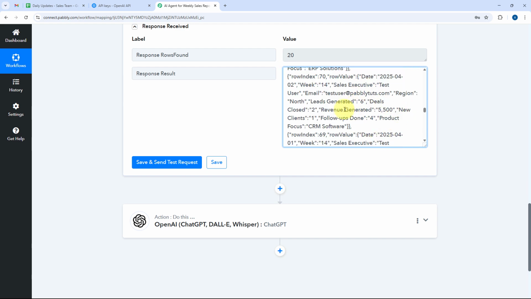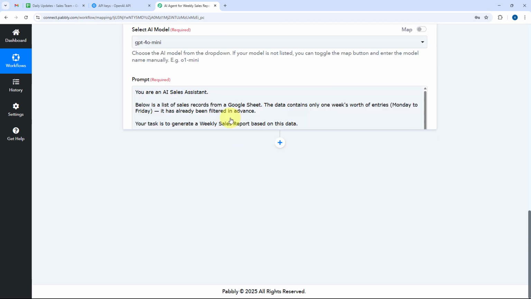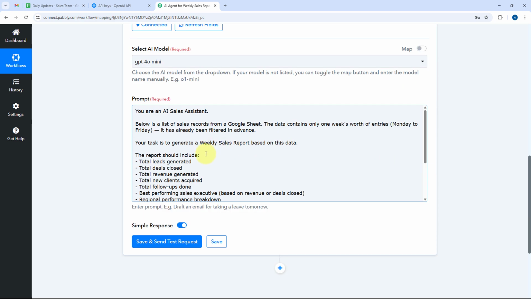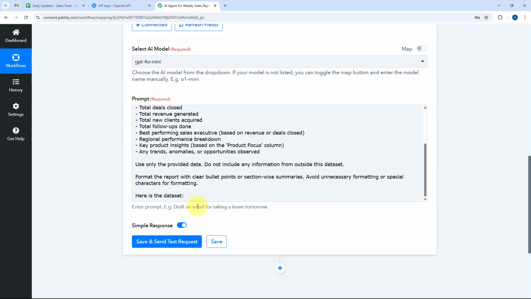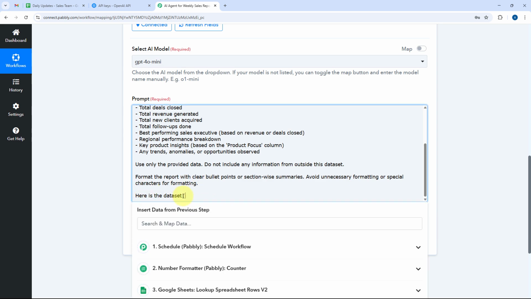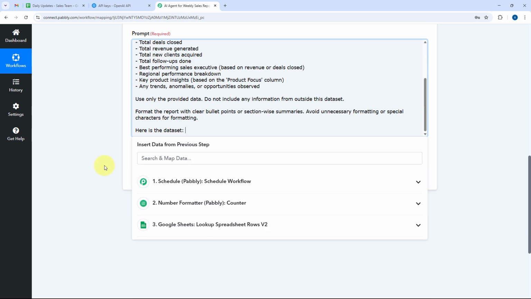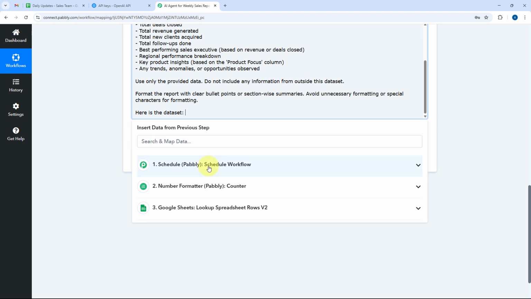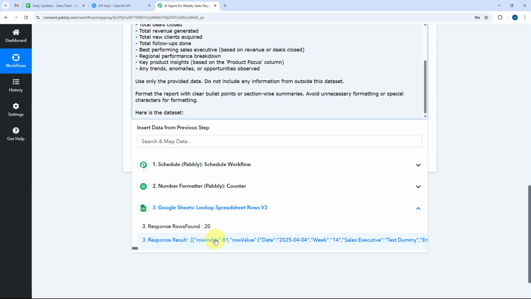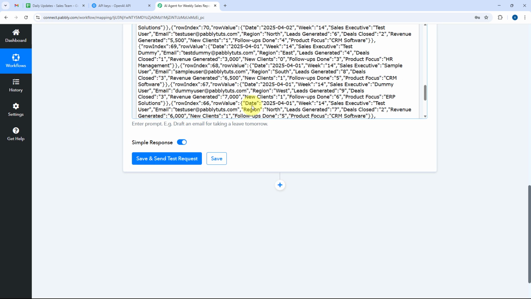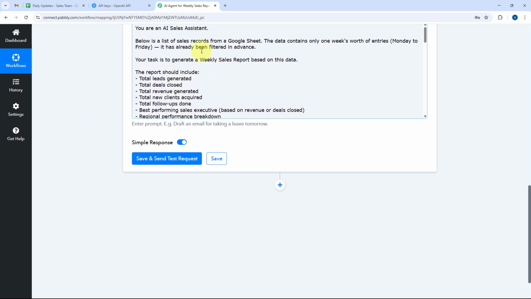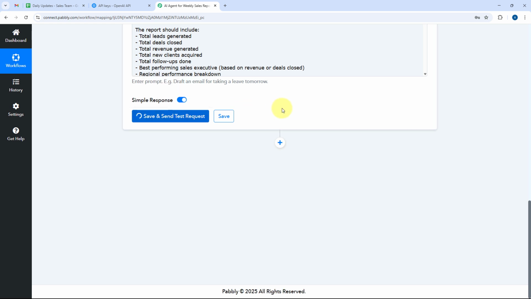And to add this Google Sheet response to this OpenAI action step, we are going to once again use the process of mapping. Just click on this prompt field in front of the dataset where we want to add the data. Here in this drop-down, you can see a list of all the responses from previous steps. Out of all of this, from Google Sheet responses, select the response of result, the data of sales, and it will be mapped.